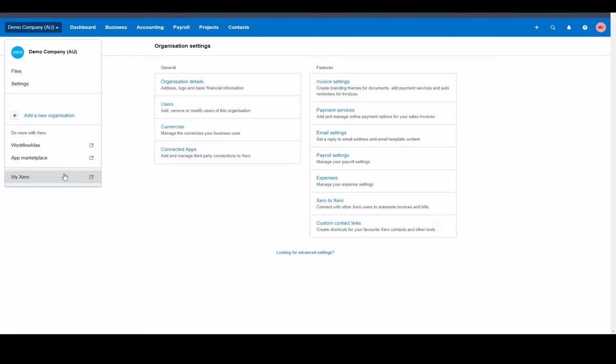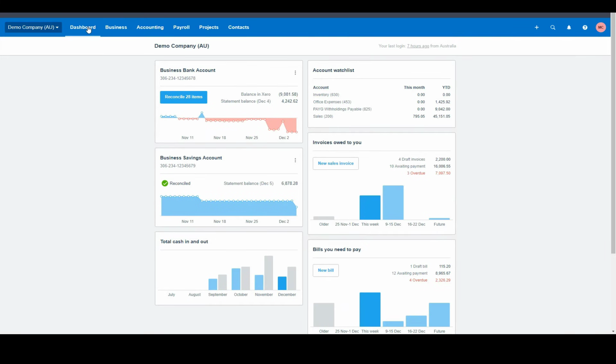So moving along to the next item in the main menu, which is a link to the main dashboard. If you click this link, you will be taken back to the dashboard no matter where you are in Xero. So now let's have a look at the other drop-down menus in Xero's main menu.